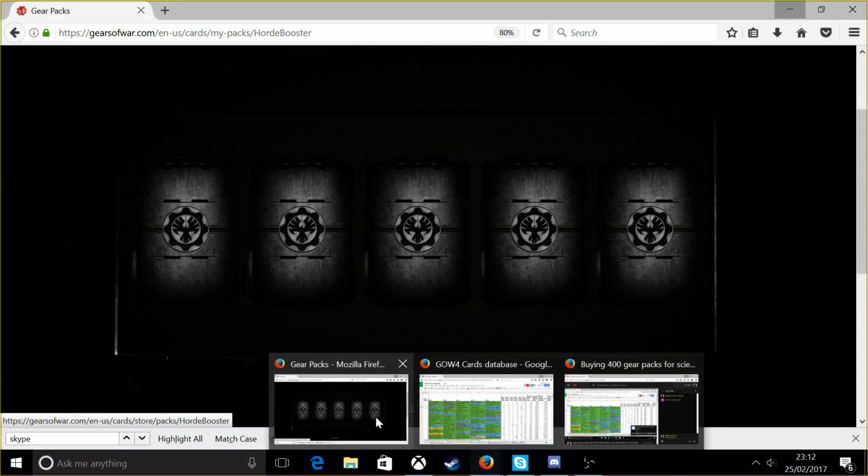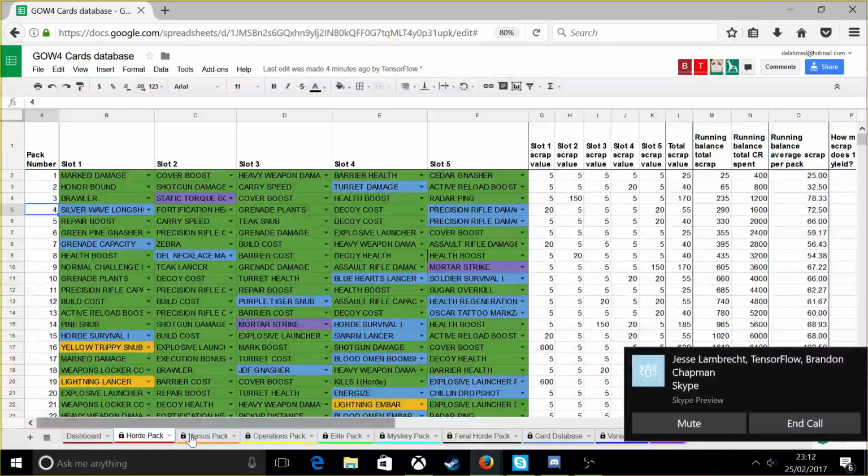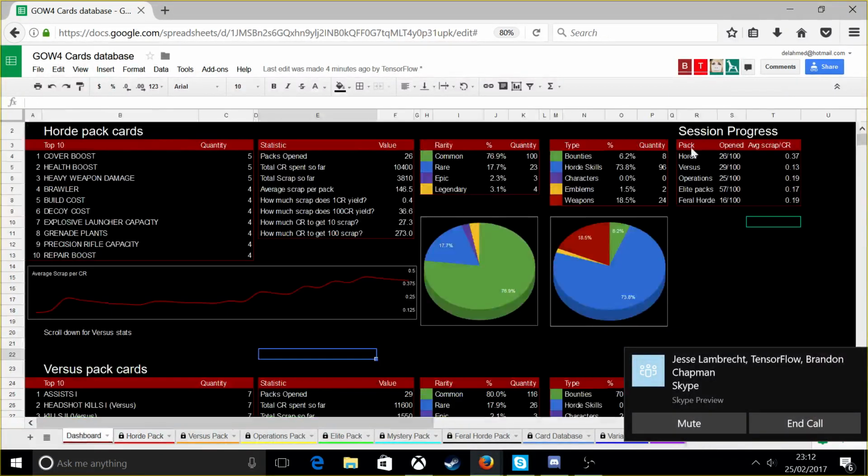Essentially the target is to get to 100 packs of each. So here we're going to get to 100. We've entered some, and we've got some partial statistics. However, I'm going to be opening up the rest of these now. Everything in here, I'm just going to run through these.